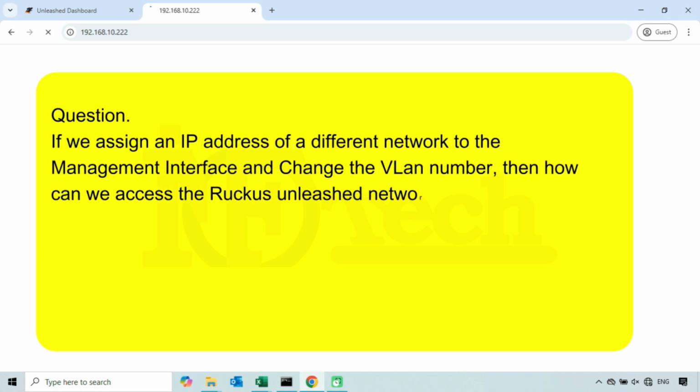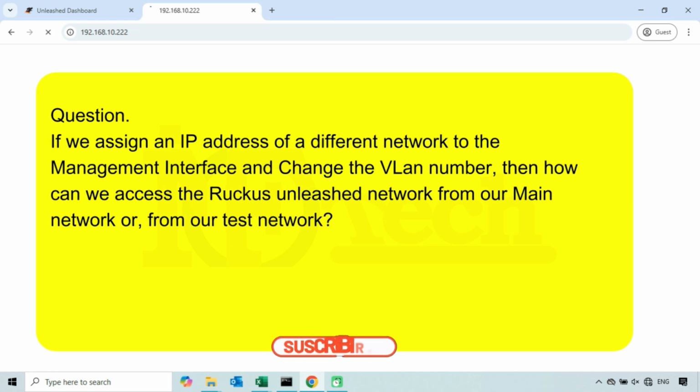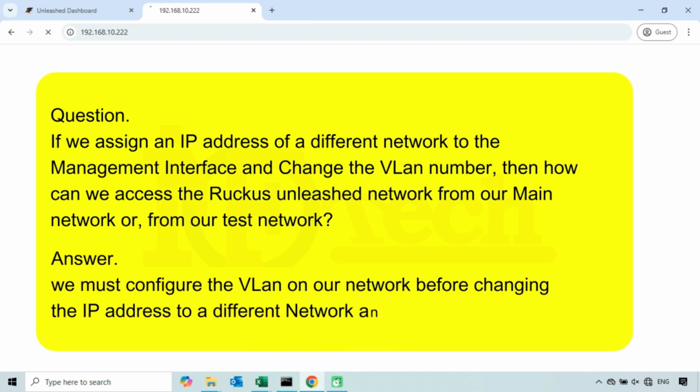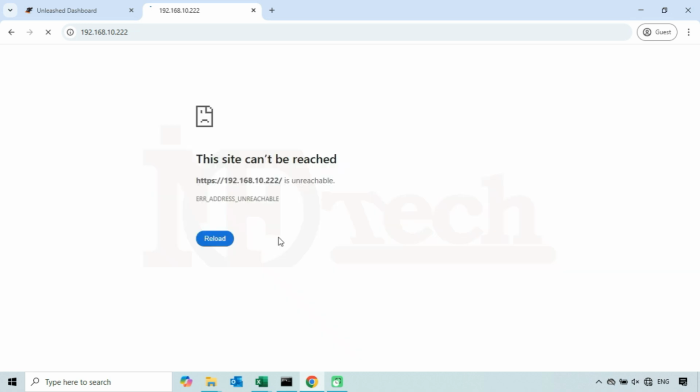Now, the question may arise in our mind that, after changing the IP address of the management interface to another network and the VLAN number, how would we access the management interface? If we assign a different network IP address and change the VLAN number, then we must configure the VLAN on our network. Having said this, the PC or the laptop, which is connected to the VLAN 2 network, will be allowed to access the Ruckus Unleashed network via management interface.